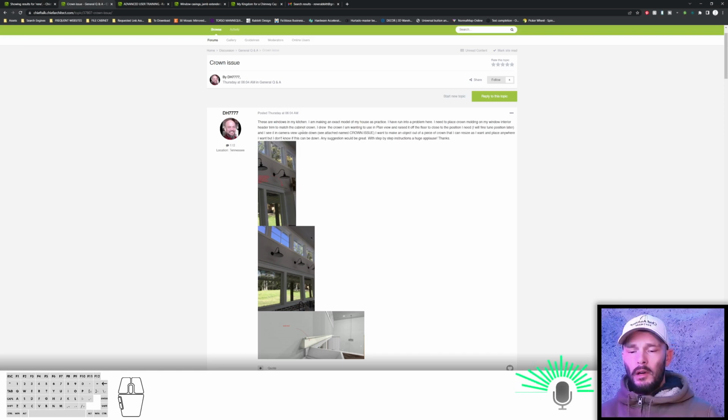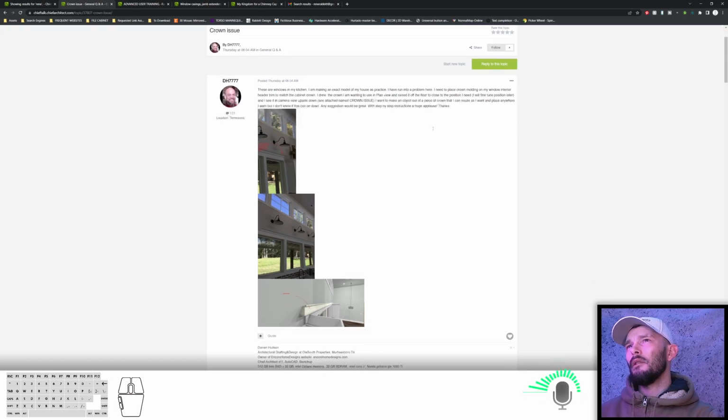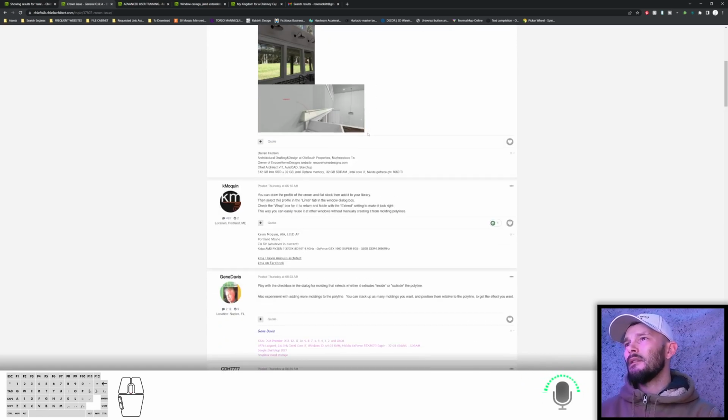Well, he's talking about a crown profile, but this is more like a lintel. And it's going to match cabinet crown. I drew the crown I'm wanting to use in plan view and raised it off the floor to close to the position I need. I want to make an object out of a piece of crown that I can resize as I want and place anywhere I want, but I don't know if this can be done. Any suggestions would be great.